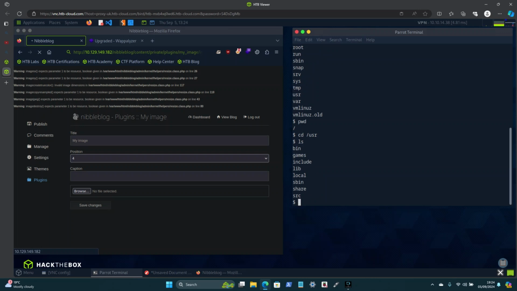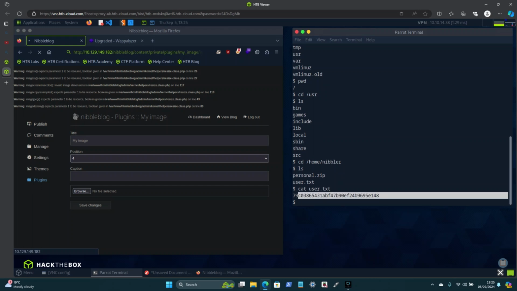There's bin, share, local, and so on. Right, so let's try this. cd /home/nibbler. ls. Oh, and we have something special here. We have user.txt. So what we're going to do next is cat user.txt. Oh, and ladies and gentlemen, we have an answer, which is right there.